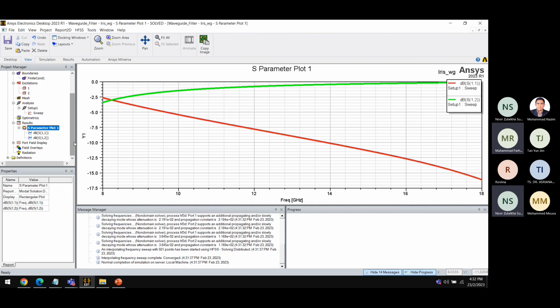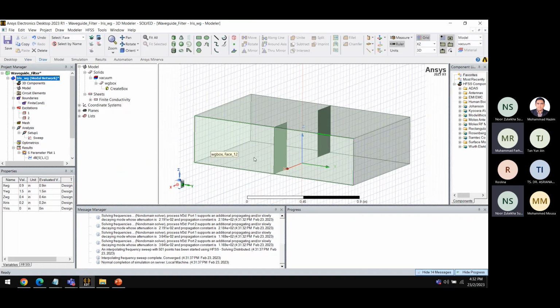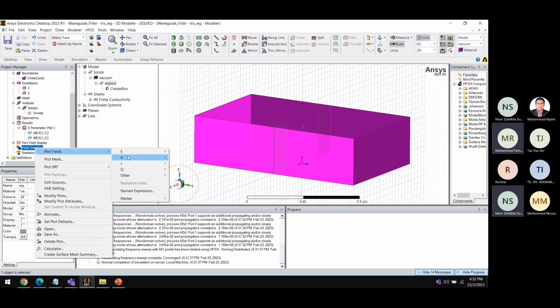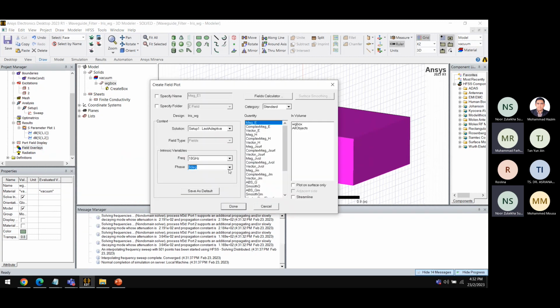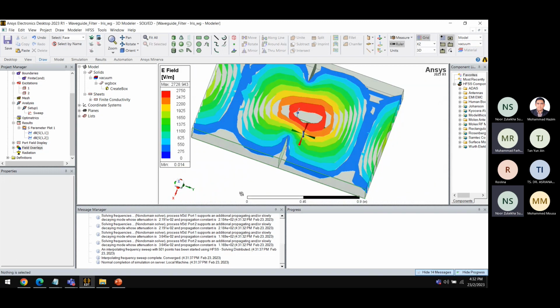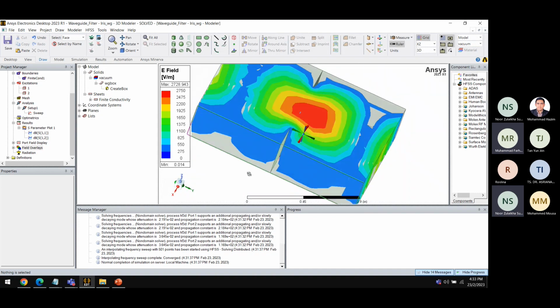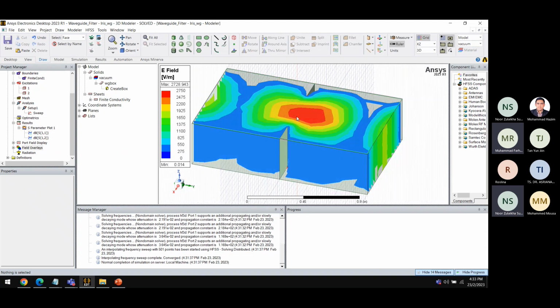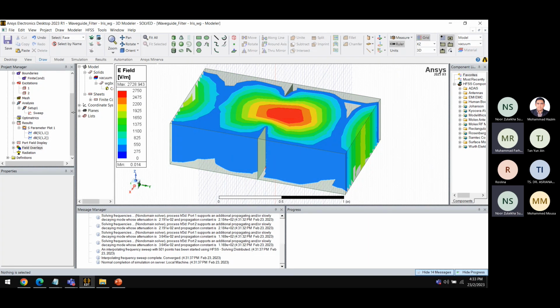And we also can see the electric field of the waveguide filter. So we click on the waveguide box. We go to field overlays, right click, plot field, E, magnitude E, and we click on done. And then you can see the electric field inside the waveguide filter here. Click on orange. We'll make it bigger.